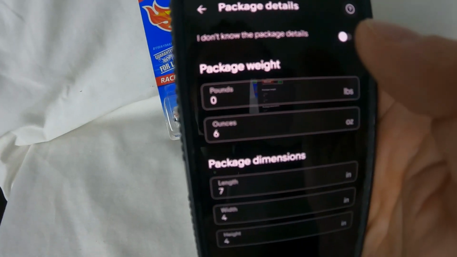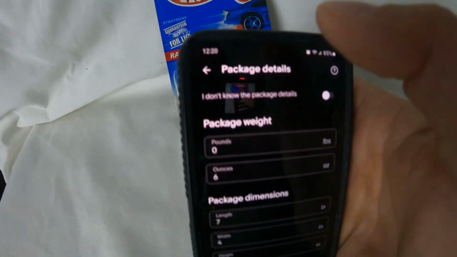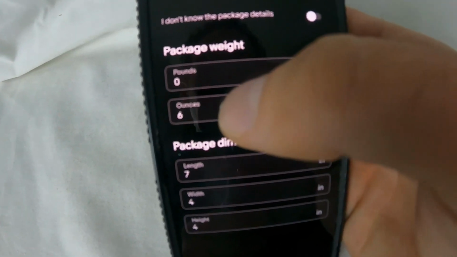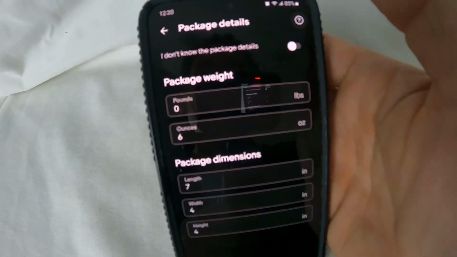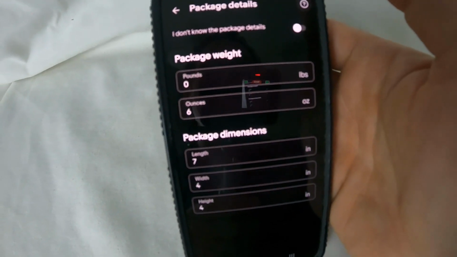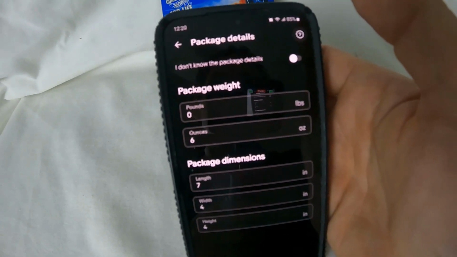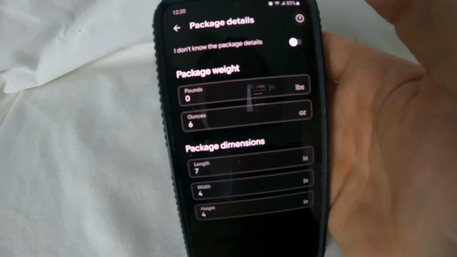And then you can put package details in here, pounds, ounces, weights, etc. If you're doing calculated shipping, if you're charging people for shipping based on weight, make sure this is accurate. That way they pay the correct amount. You'd be surprised, if you're shipping something across the country, the difference between 1 pound and 2 pounds could be $5.